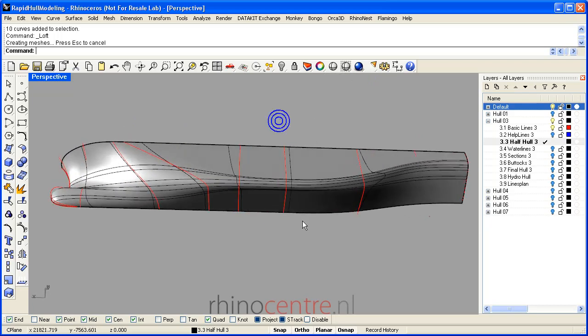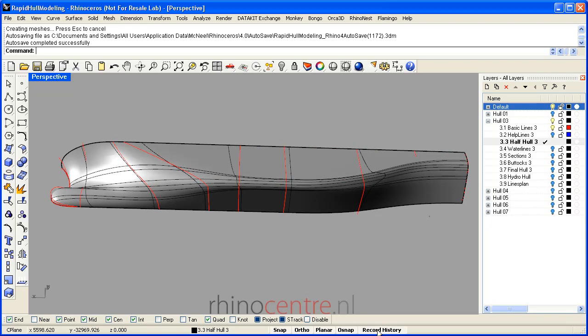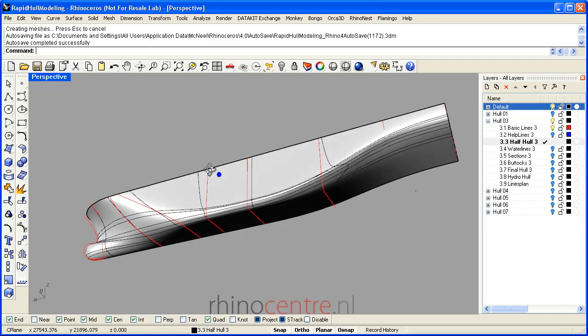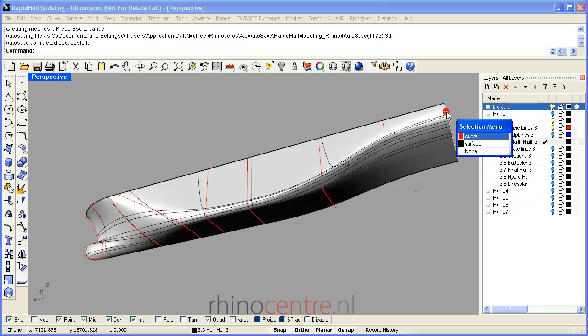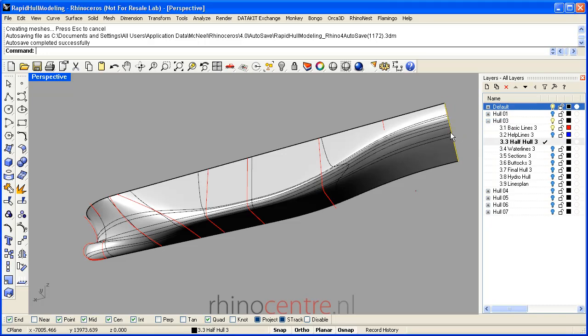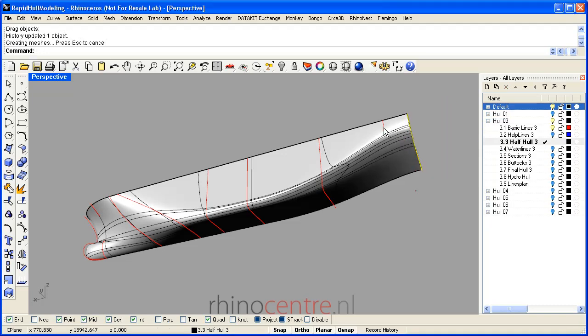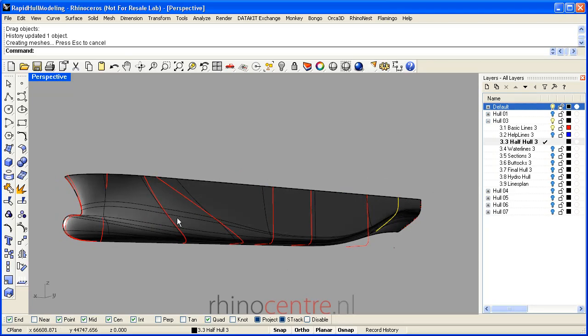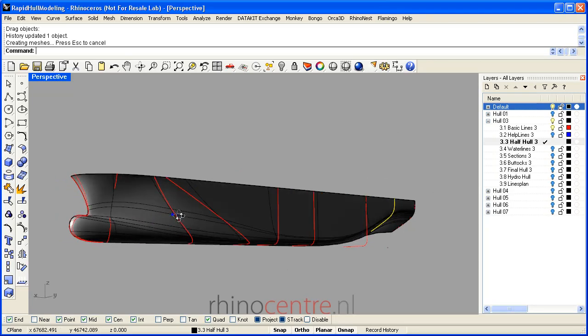As I activated the record history button, there is now a direct relation between the input curves and the end result. So if, for example, the hull is too long, I can easily select the curve and make the hull shorter. This is very powerful to be able to edit the hull shape afterwards.